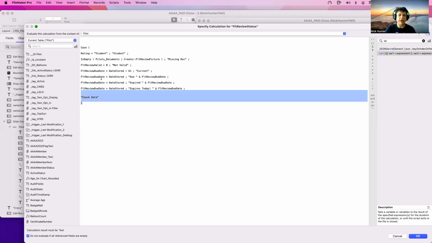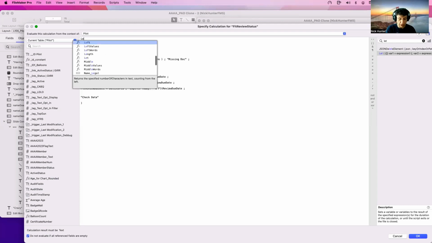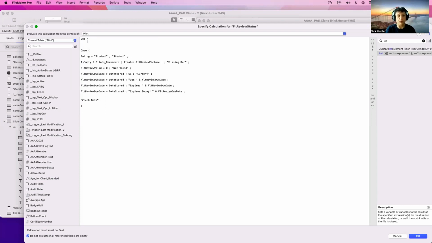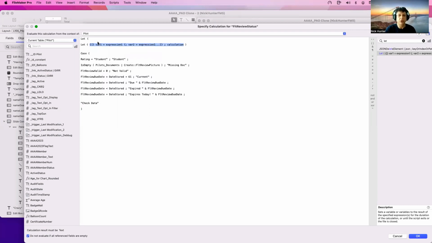Here we have a great example of what we can do, okay? Here is how we put the let statement. First, before we start, I want to explain to you what those brackets mean.